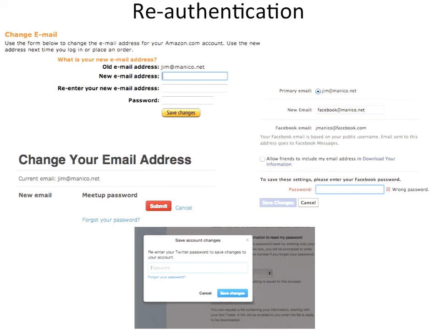Next, a control that's not used enough is reauthentication. Every single website on the planet should force you to reauthenticate when you're trying to change your email address. Why?